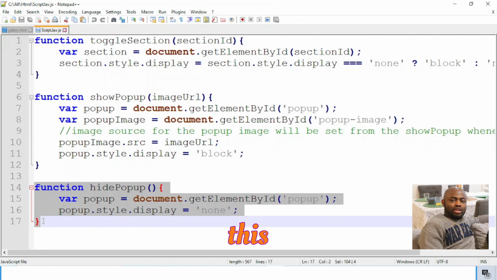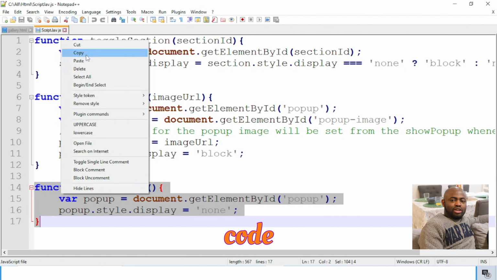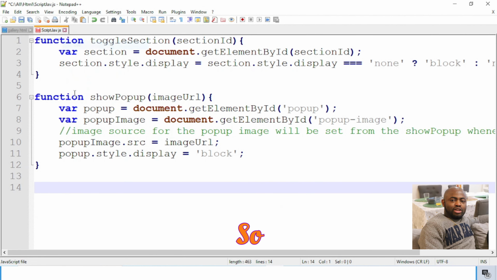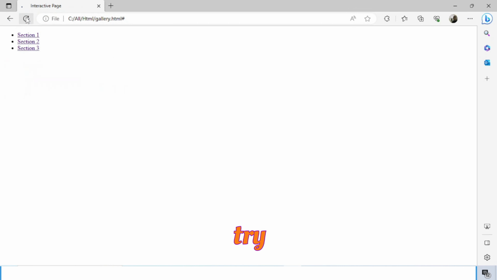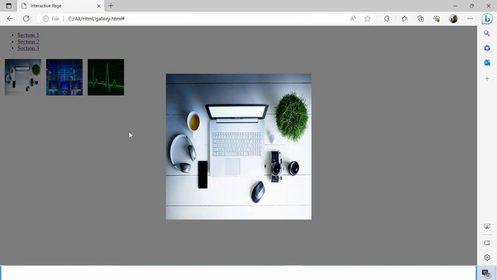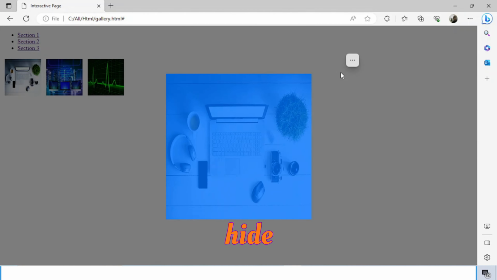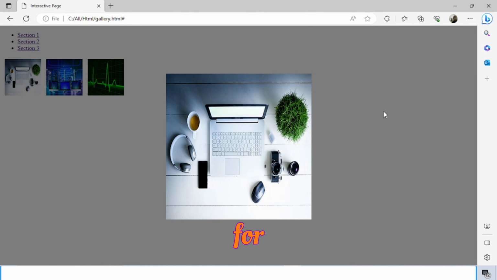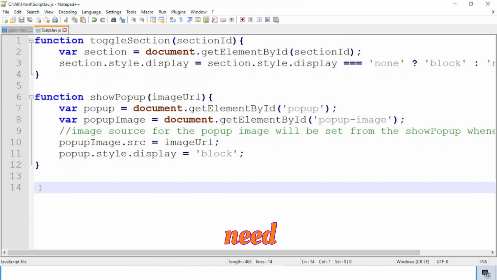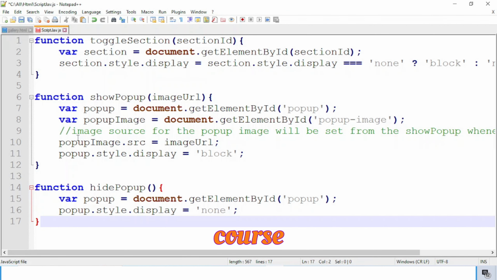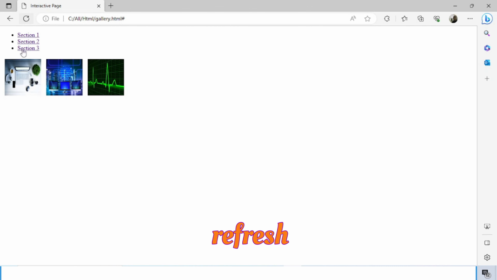So let's take off this particular function and see if our code is actually going to run. I'll comment it out and save it. Then we can go back here and see what happens. So we pop up, which is fine, but we can't hide anymore because the logic for hiding is gone. In order to make it work again, we need to put our logic back, which will allow us to hide the image again. So I'll refresh, pop up, and the image is gone.